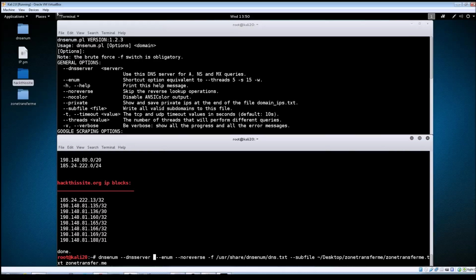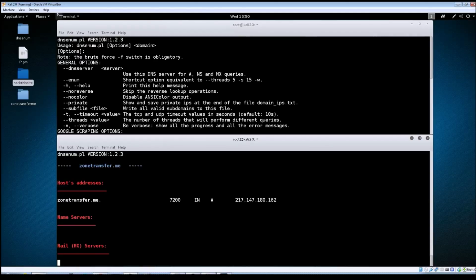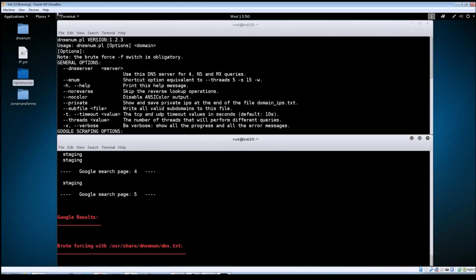And this one, I'm going to specify the actual name server for this domain. So it's nsztm1.digi.Ninja. And this is a site that was set up by Robin Wood over at Digi.Ninja. And so he configured it to actually allow a zone transfer. And you can see the kind of information that you'll get from it.